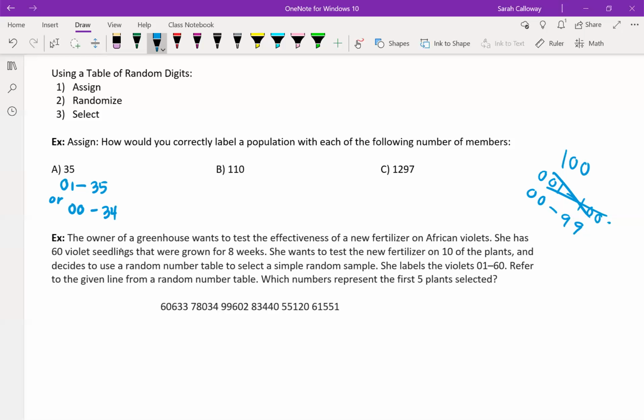So for 110, it would either be 001, because there are 3 digits, to 110, or it would be 000 to 109. For the last one, I have 4 digits, so I'd either use 3 zeros to represent 1 to 1297, or I would use 0000 to 1296. So you're either starting at 1 and ending at the number, or you're starting at 0 and ending at the integer before the number that you're given.